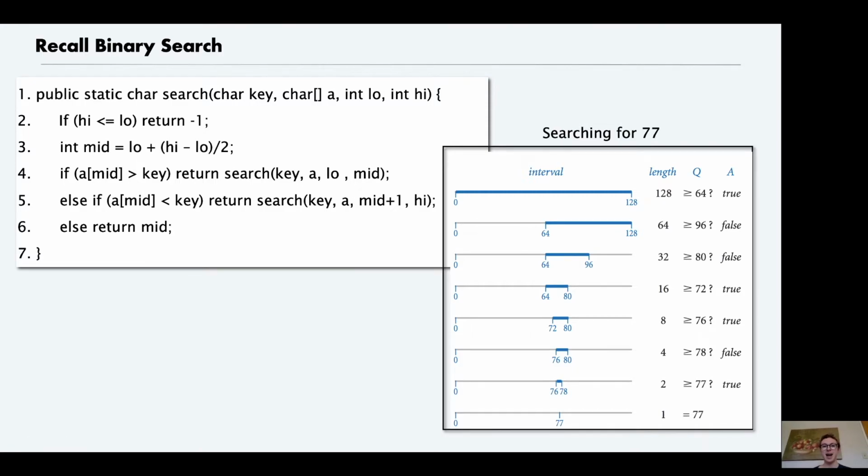Otherwise, high is greater than low, and we'll go on with the rest of the algorithm. To decide which element to look at next, we're going to compute the middle element in between our boundary region defined by low and high. To do that, we compute low plus (high minus low) over 2. That's going to give us 64, the middle element. Then we'll compare the element at position 64 to our key.